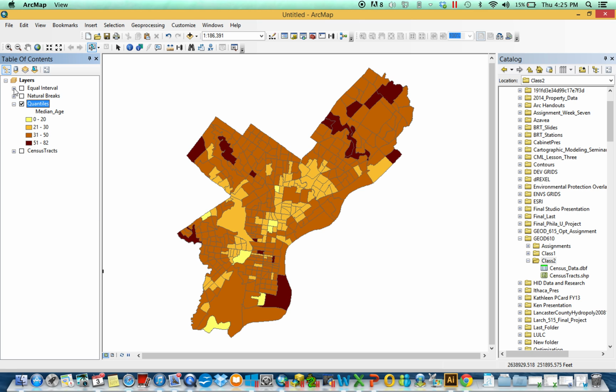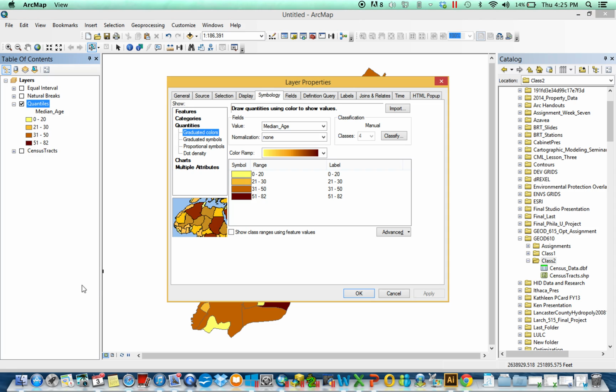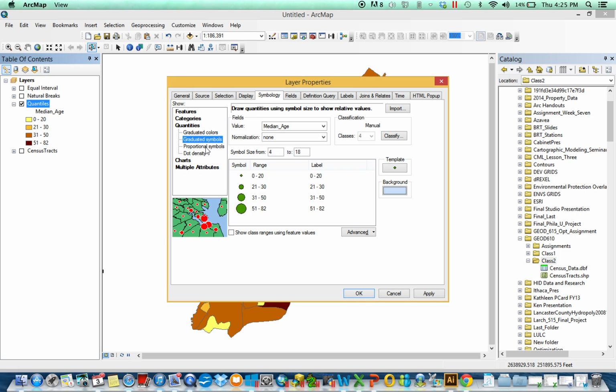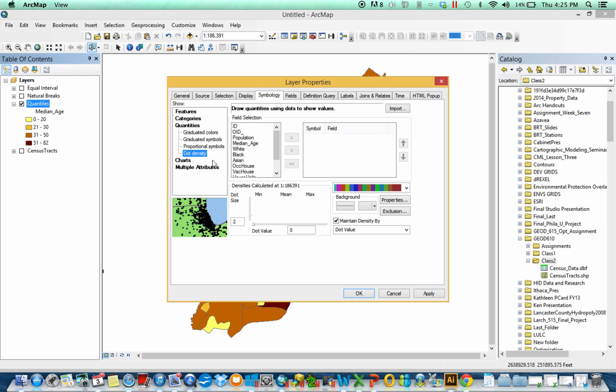So again, when using symbologies, be very careful about the numbers you choose for quantiles. Graduated symbols, proportional symbols, and dot densities are other ways to scale by numbers, and those will follow in the advanced symbology.